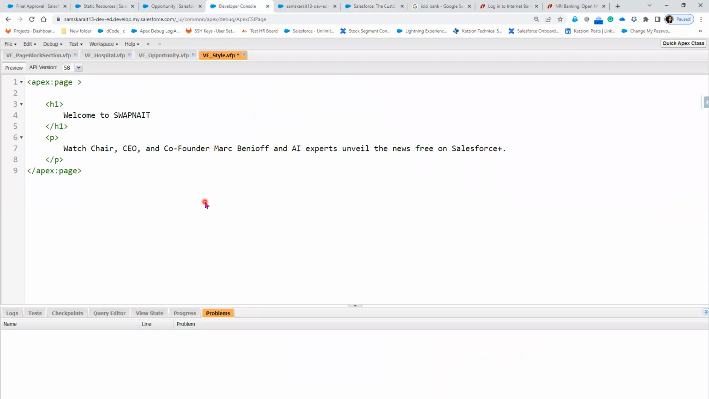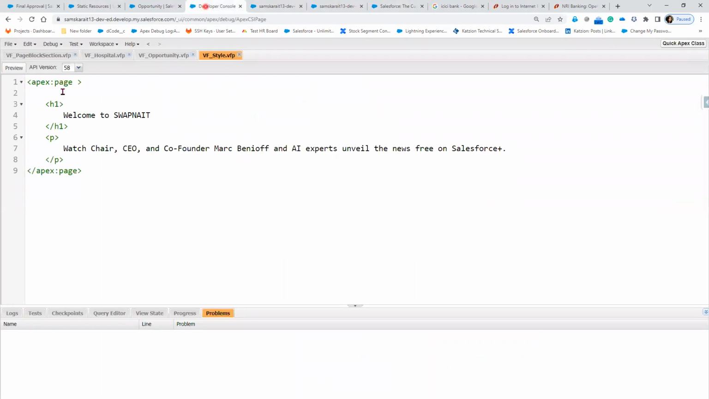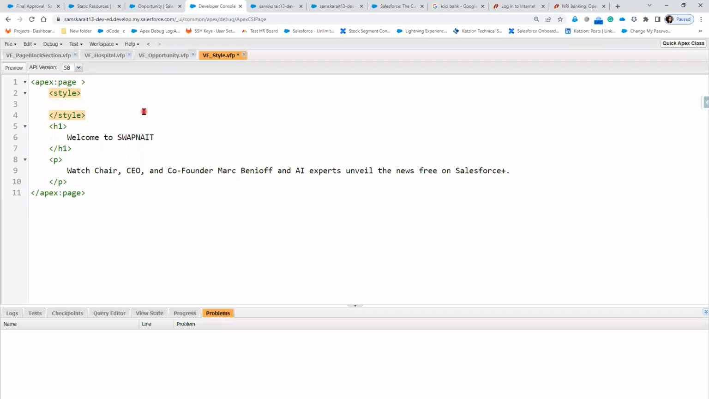Now if I click on the save button, click on preview, this is how it is displaying the information. Now in the entire org, whichever Visualforce page is using the H1, all the H1s should be in a different style, whatever the Visualforce page could be.